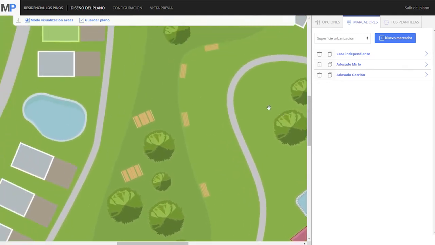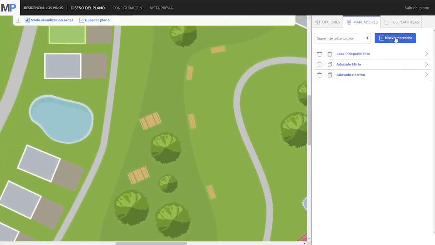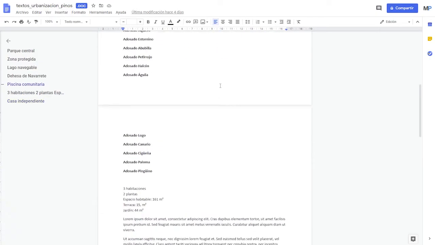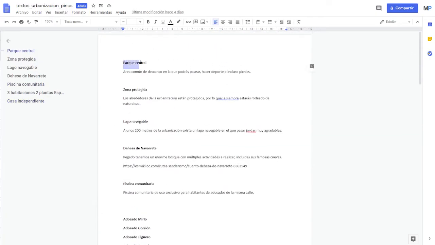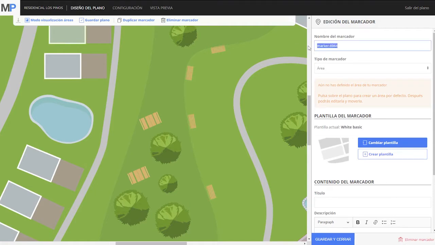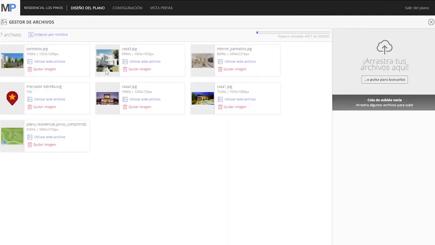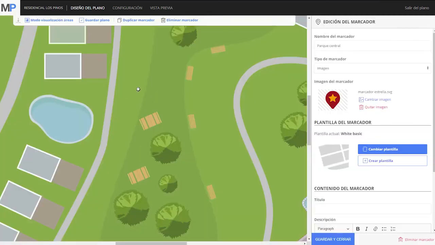Let's now go for an icon or image type marker. Create a new marker. Give it a name and select the image type. You will see a button to select your image from the file manager. Choose or upload your image for this icon and click on the plan to place it.